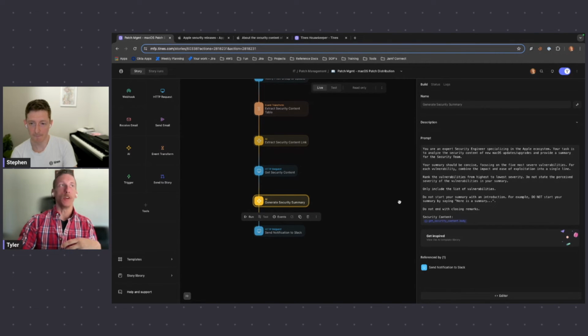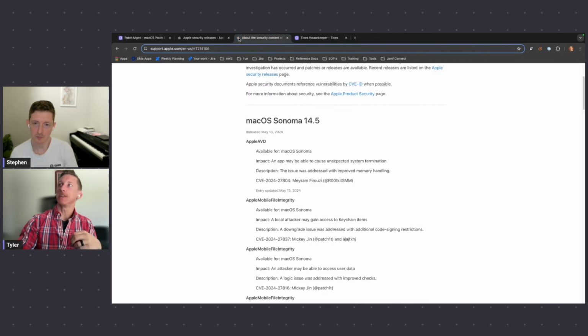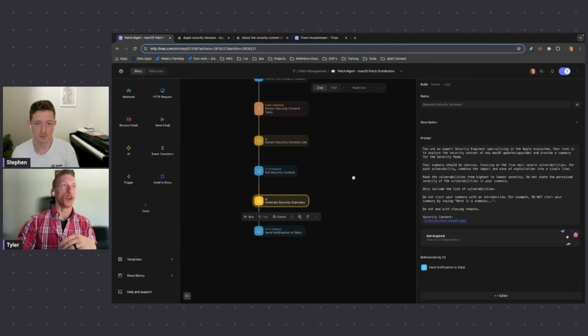What I'll probably end up doing is seasoning that with a little bit more from the NVD or something like that, because Apple's great to tell you what was disclosed and what was fixed, but there's even more information out there. So I think we could make this even better. But this is a very useful early state.